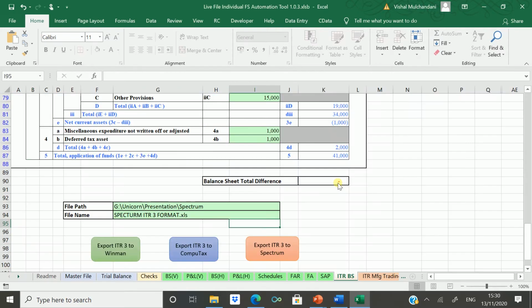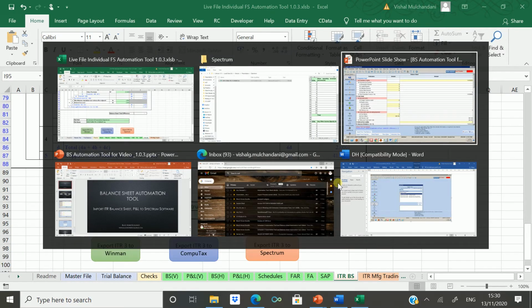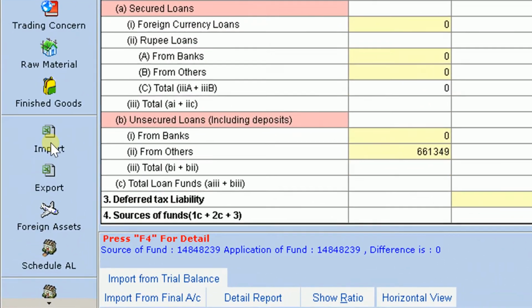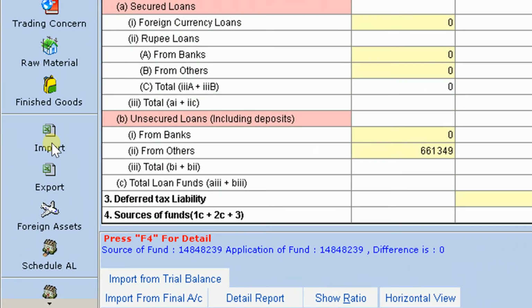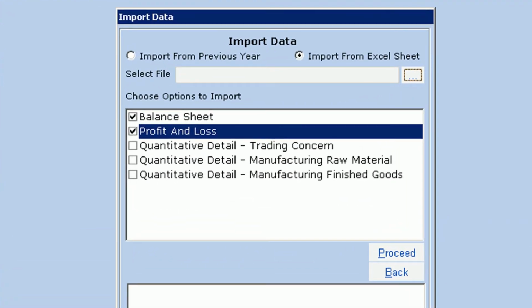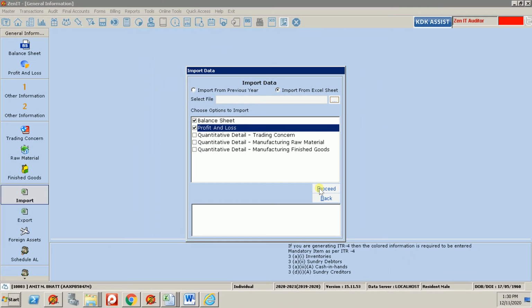Now come to Spectrum software. There again go to transaction, general information, balance sheet, P&L, and there again there is an option of import. Click on that. You need to mention where your particular file is and select the checkbox balance sheet and P&L, and then click on proceed. Now this will import your entire ITR balance sheet and P&L into Spectrum software.